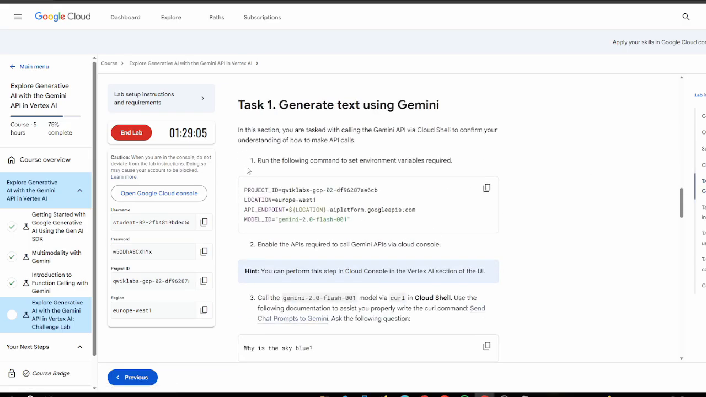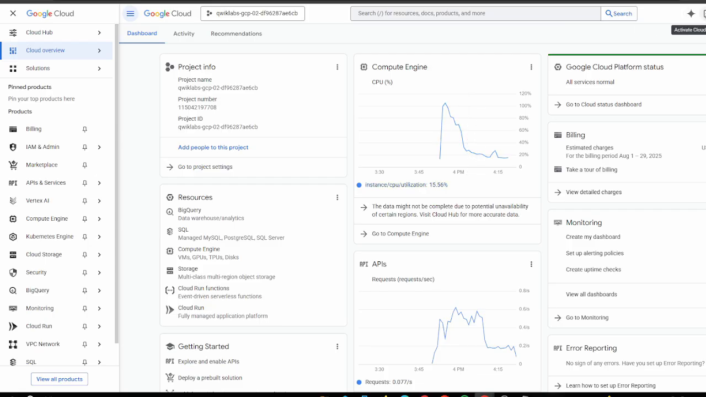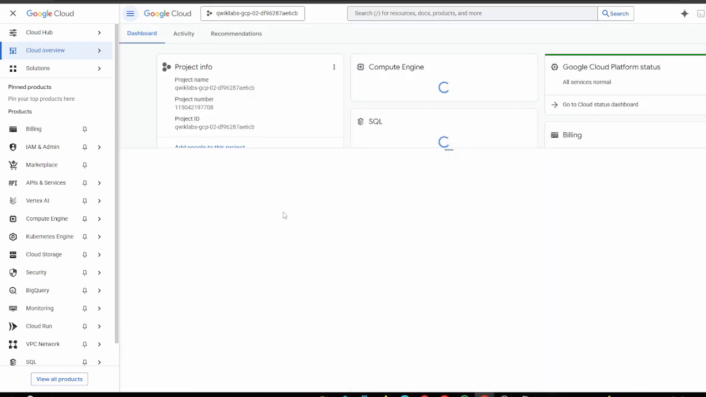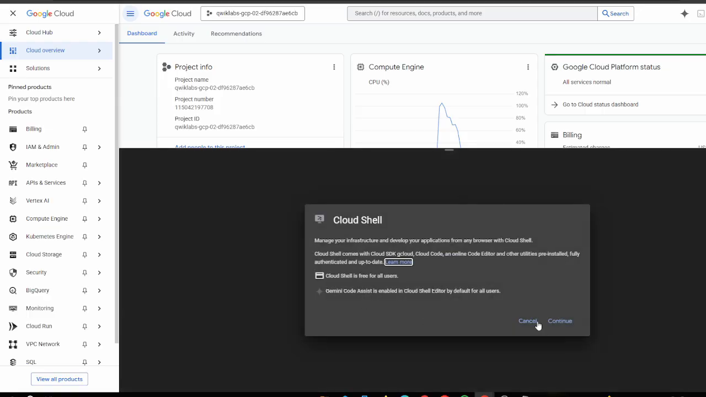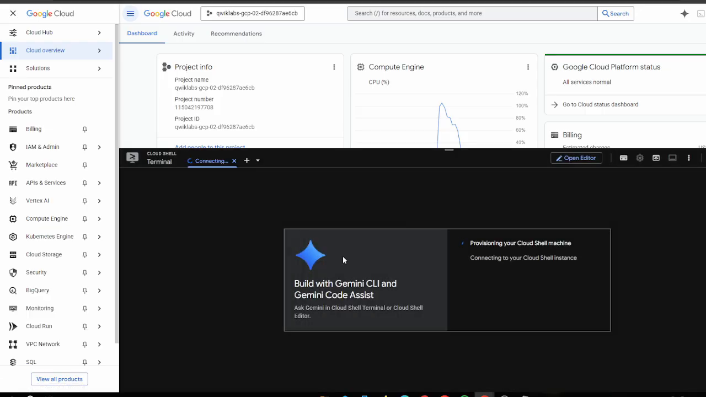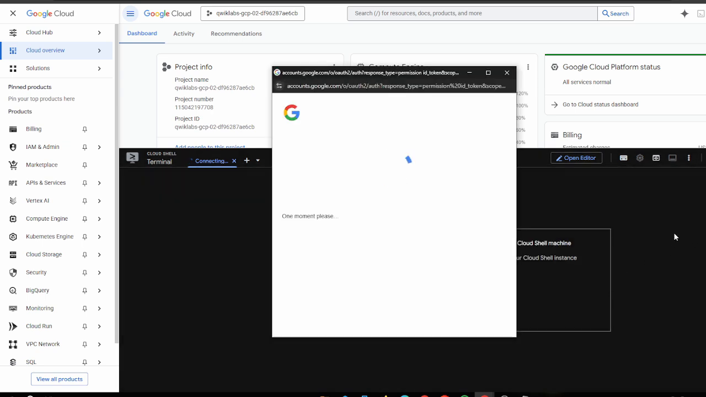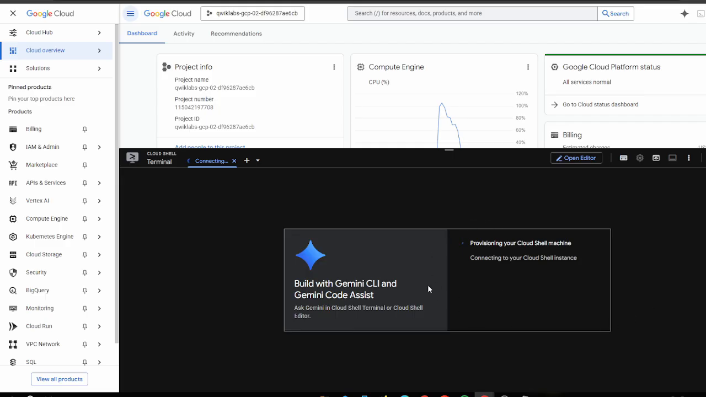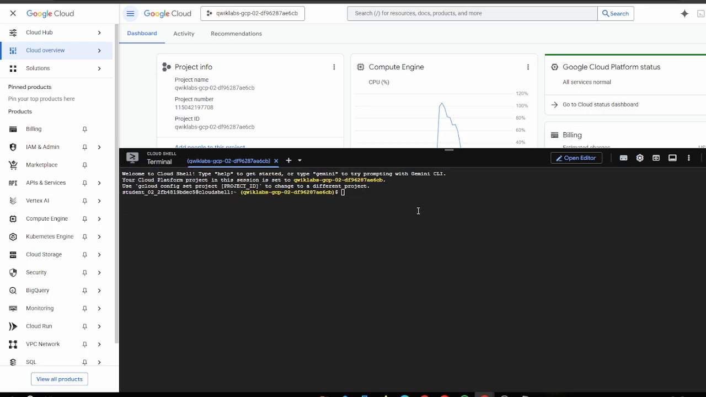Let's go. Before running anything like this, let's open the Cloud Shell. We'll first activate the Cloud Shell. Just click on continue, and then you'll need to authorize this. So just click on authorize over here. It will take some time. It is loading, connecting. You'll get a green tag and you'll get something like this. Just click dismiss over here.